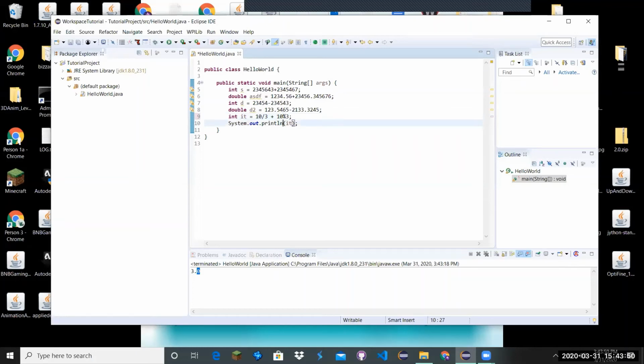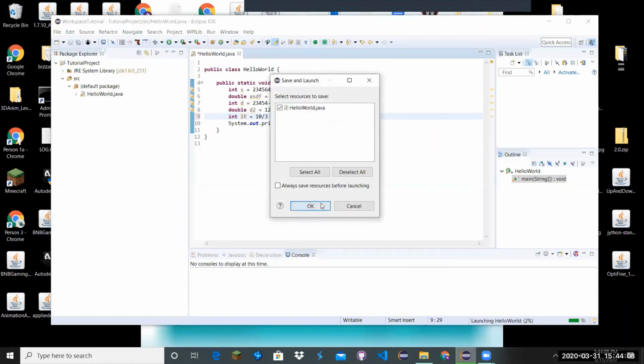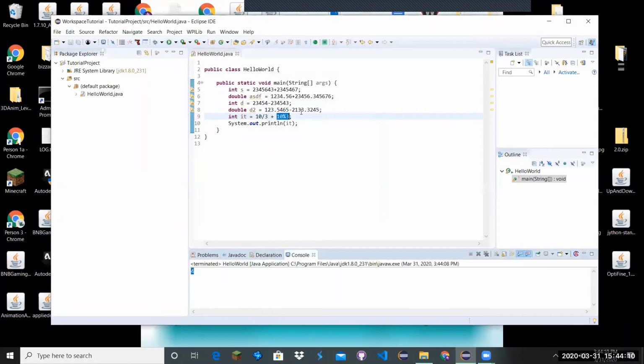Mod is represented by a percent sign. 10 mod 3 is, let me think about this for a second, 1, because 3 goes into 10 3 times with the remainder 1. So what the int should be is 4, because 3 plus 1. So now it's 4, because 10 modulo 3 is the remainder of that division.